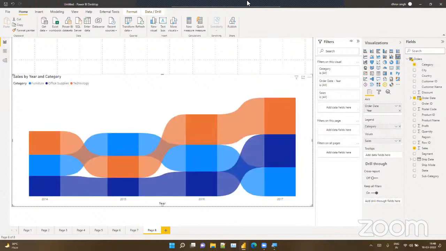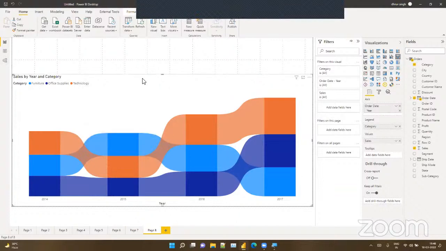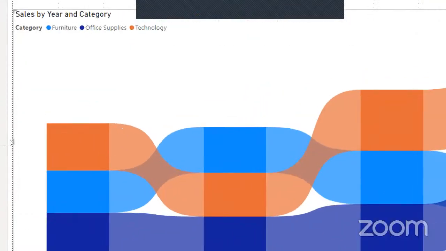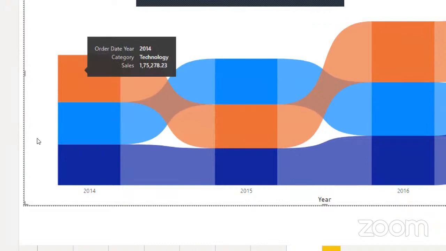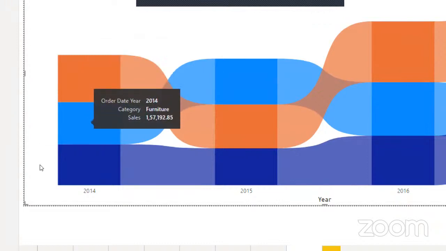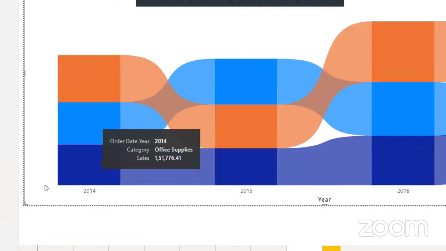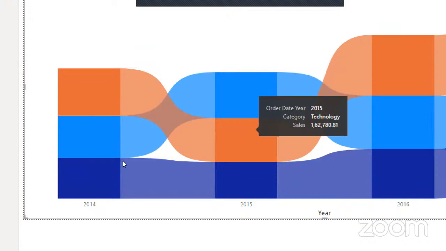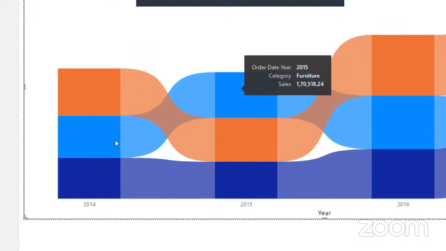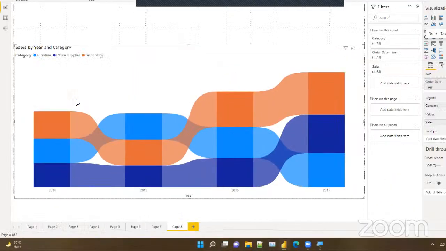When you drop category in a legend, you will see a very complex visual. First, let's check whether the ranking has been solved or not. So if you could see 1,75,000 at the top, 157 at second position, and 151 at third position. Okay. So ranking is solved. If you want to check this visual also, 170, 162, and 137. So ranking has been properly solved.